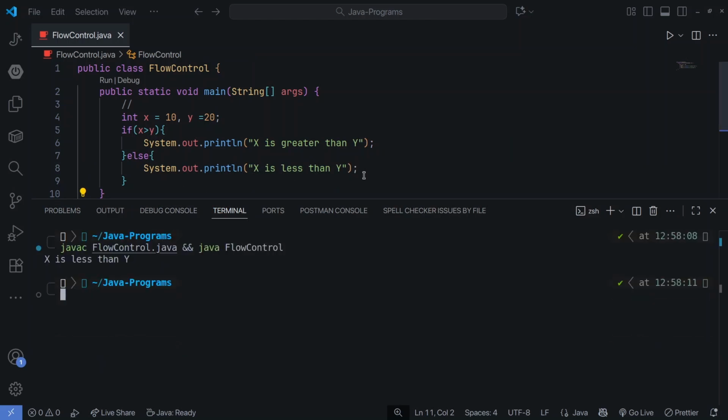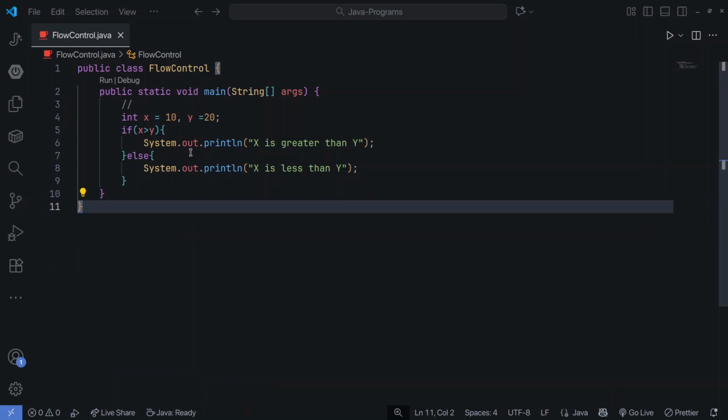You can see the else statement was executed. That is how you use the if and else statement together. The next statement that we'll take a look at is the nested if statement.